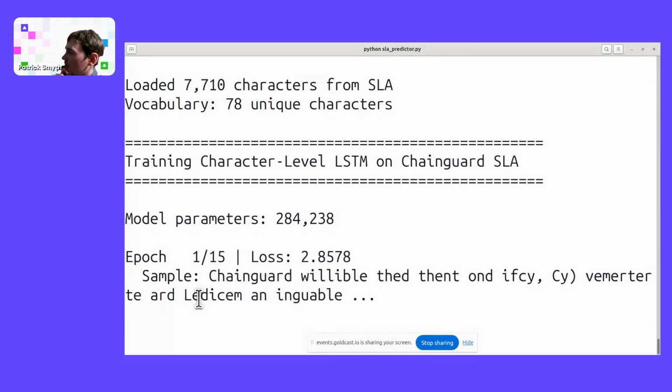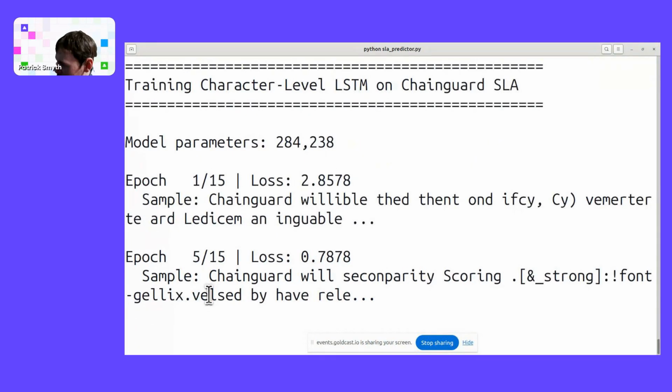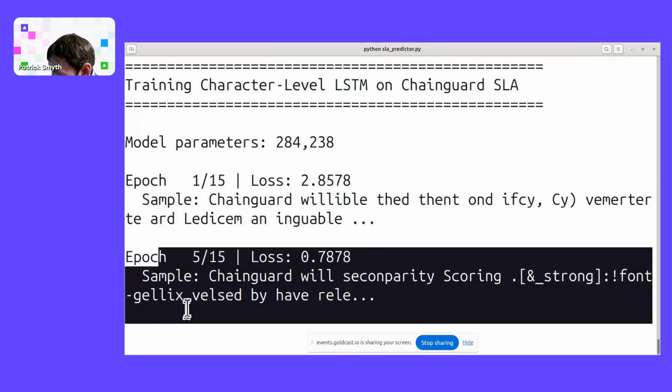It says, Chainguard willable tenten dipsy. It just sounds like nonsense. So now we wait for the next epoch. You'll see the next continuation, which is kind of fun. I love ML demos because you have to wait around so long for things to happen, but it is what it is. All right.